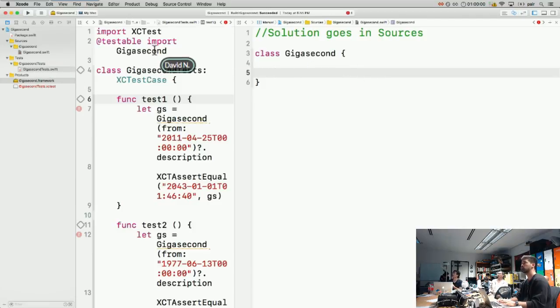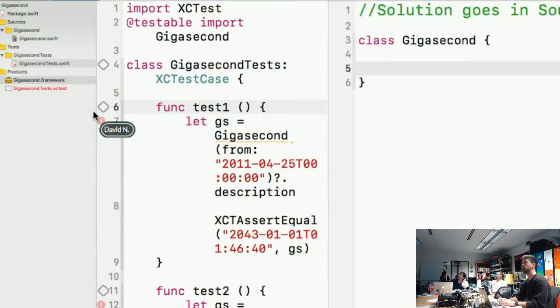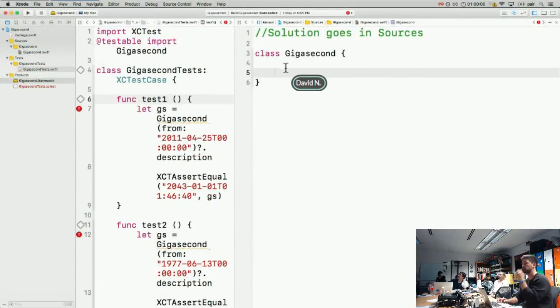So where else is Gigasecond imported? Oh, because it's the framework. Yeah, right here, this one. Gotcha. Okay, it's part of that. That kind of throws me. I'm not really sure what that is. Okay, so build. Let's see what that does. Build succeeded.